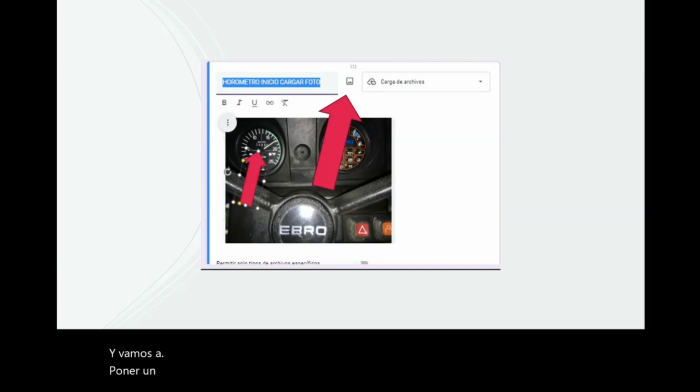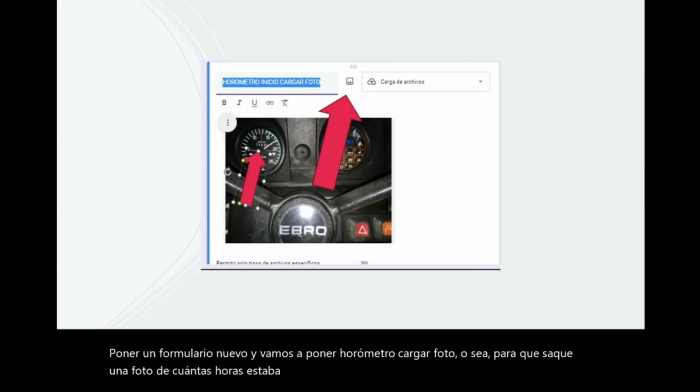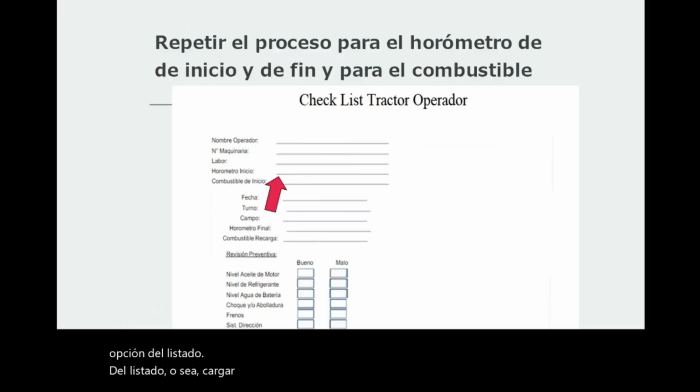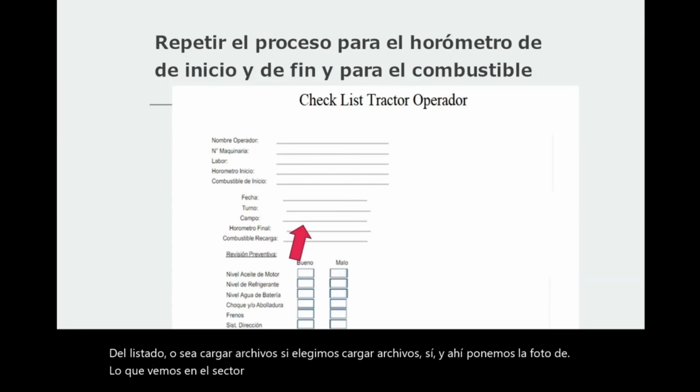And we will include an hour meter, upload a photo, meaning to take a photo of how many hours the tractor has at that moment, right? And then we put it in the list option, meaning upload files, right? We choose to upload files, and there we upload the photo of what we see on the tractor. And then we repeat the same process for the final hour meter.